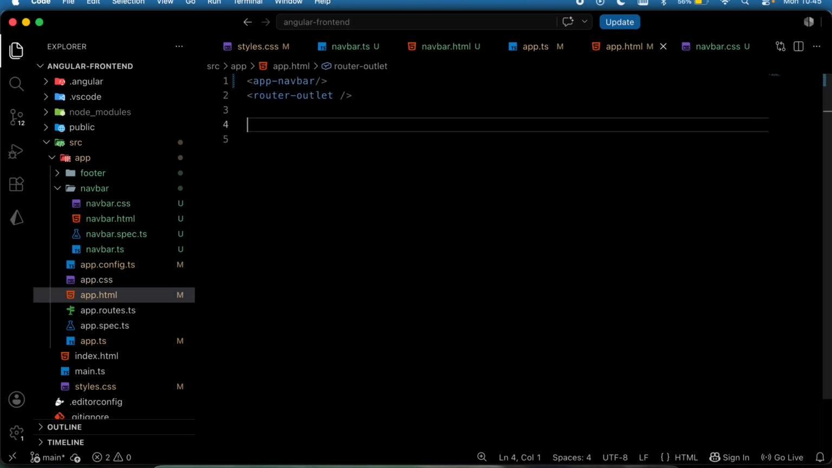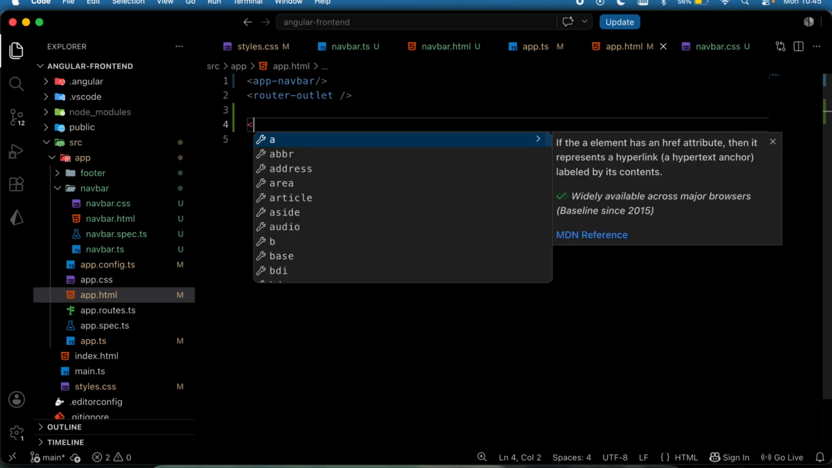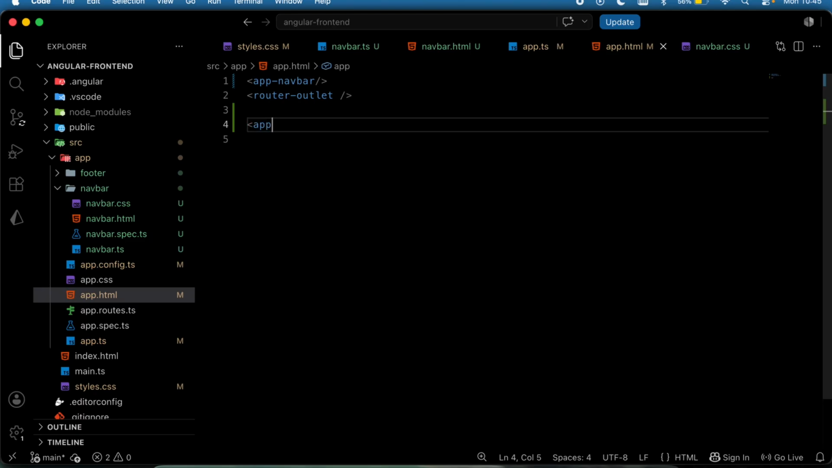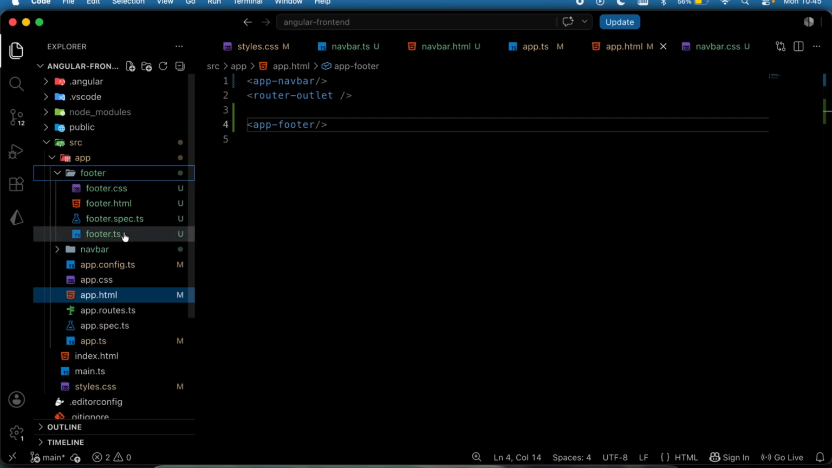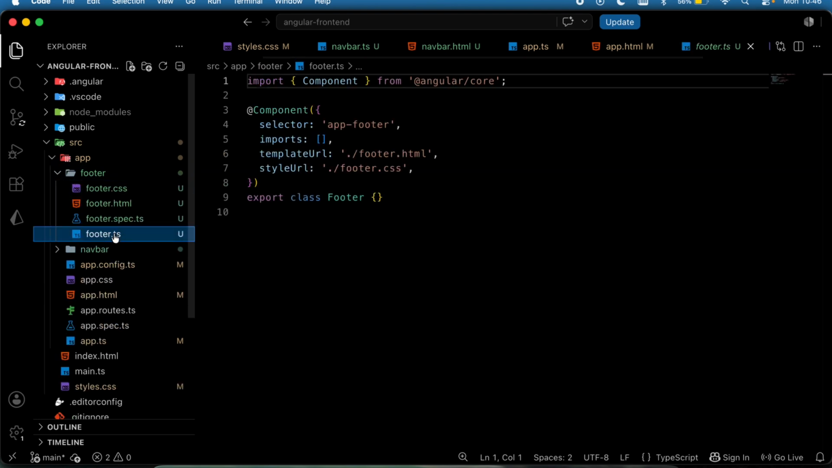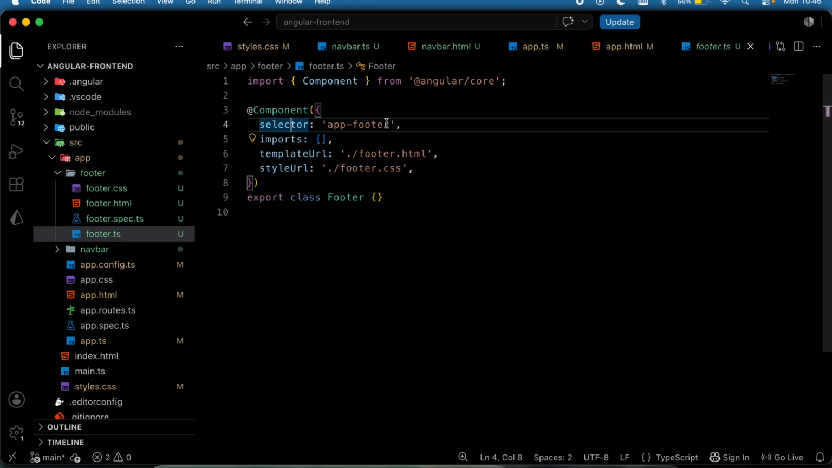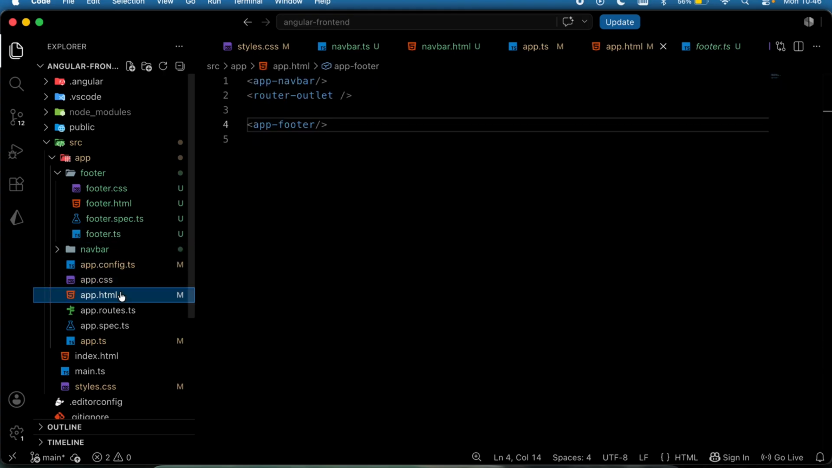Similar way, if you want to display the footer, you again come to the app.html right here, and below the router link, you're going to have your footer, which is likely going to be app-footer. If I'm not sure, I can come to the footer component right here and click on the footer.ts, and you can see this is the selector for the footer. Just copy the selector like that, and then come to the app.html.